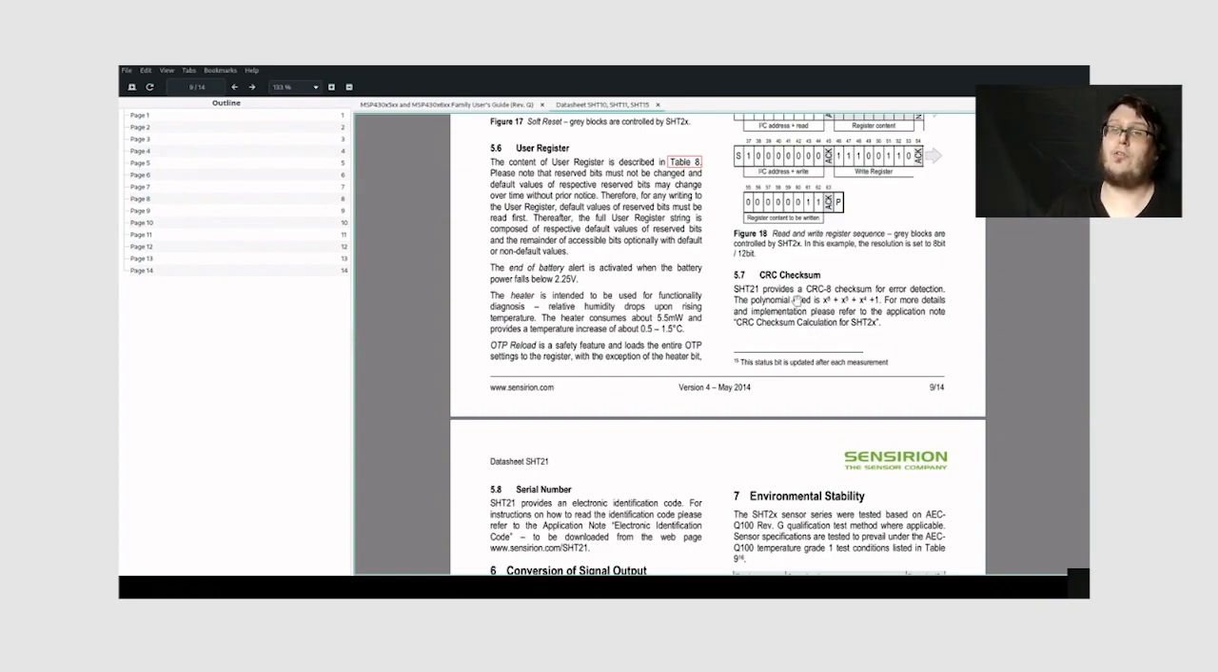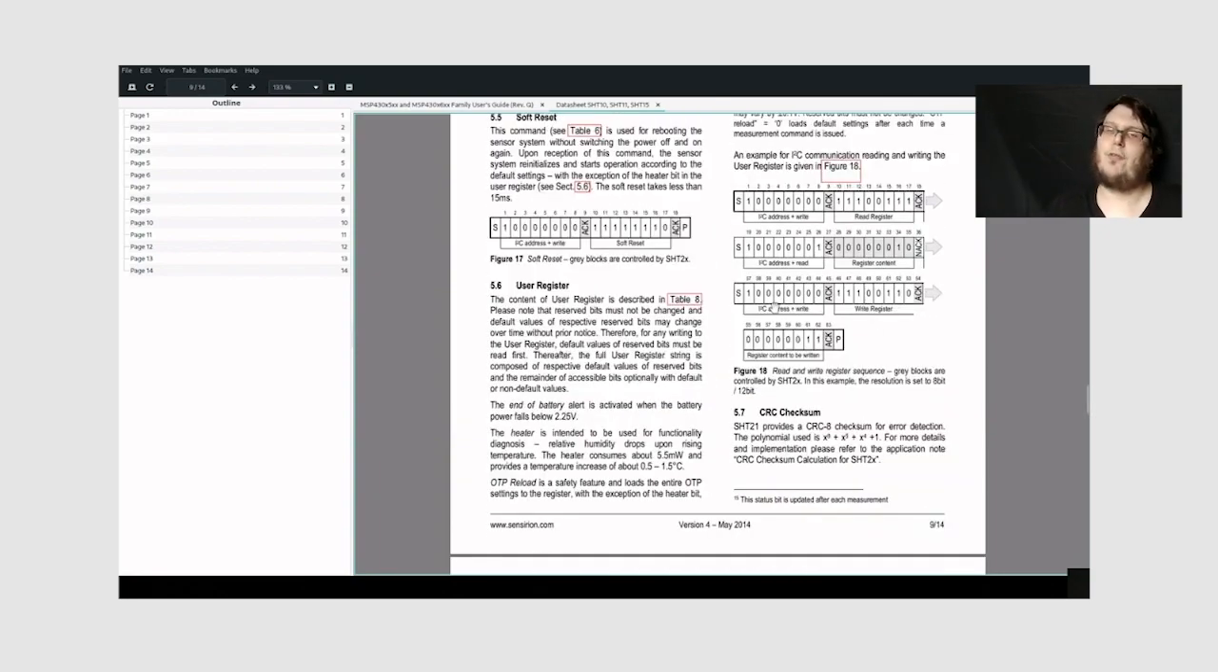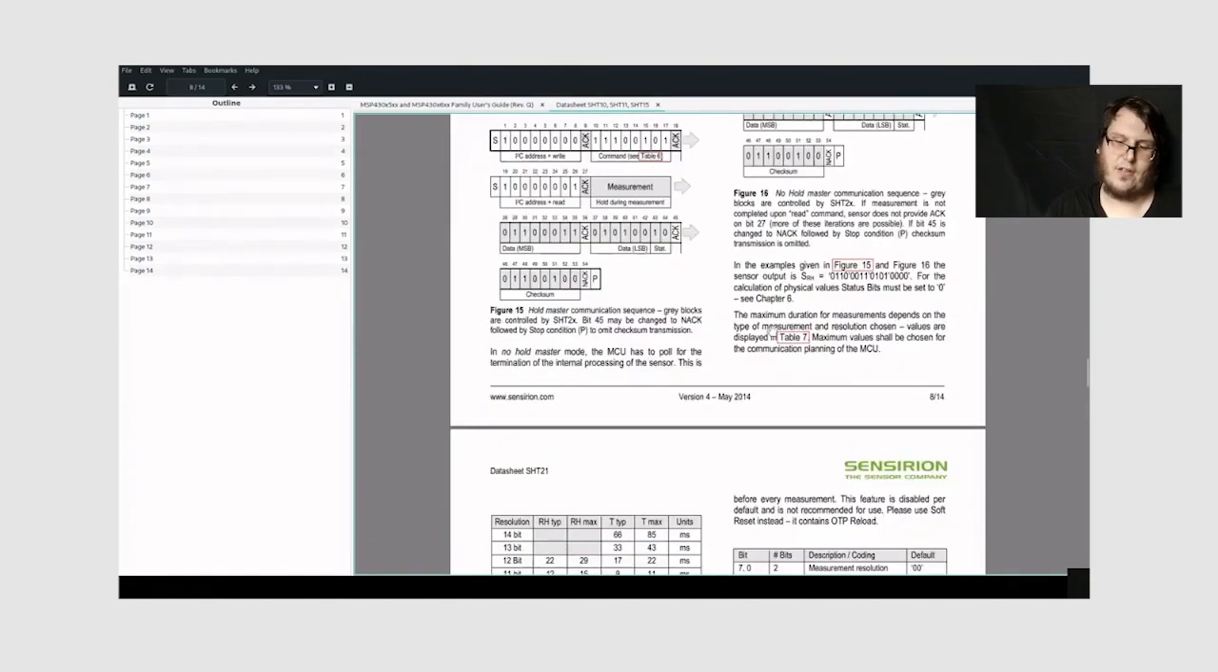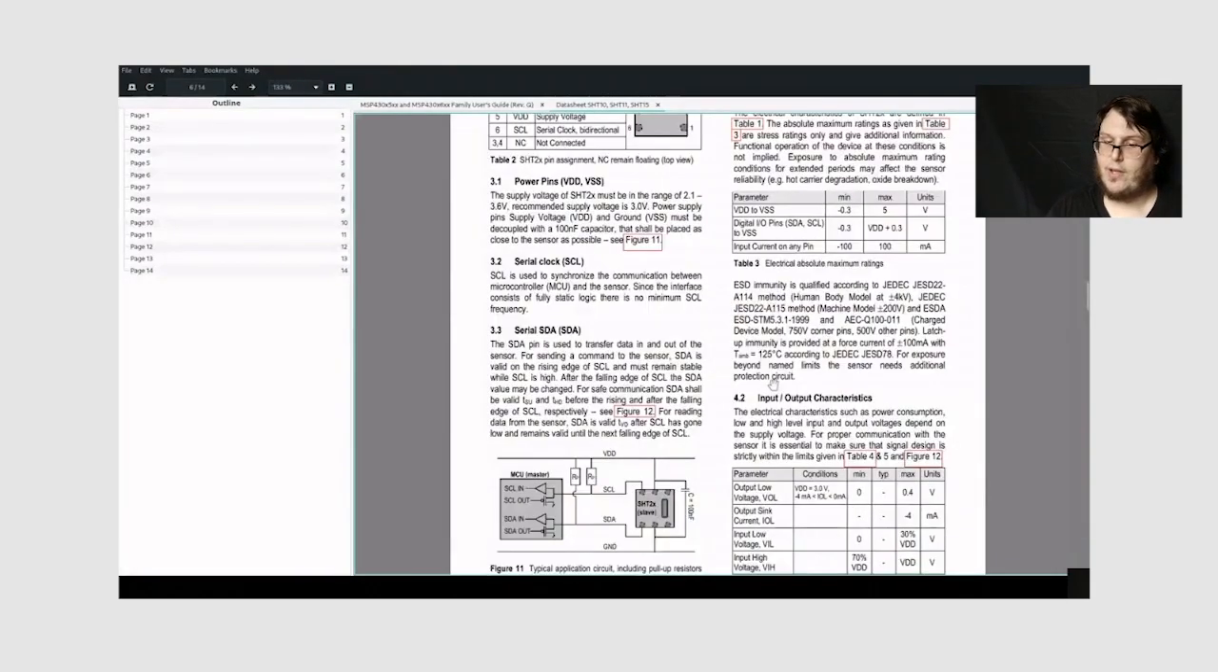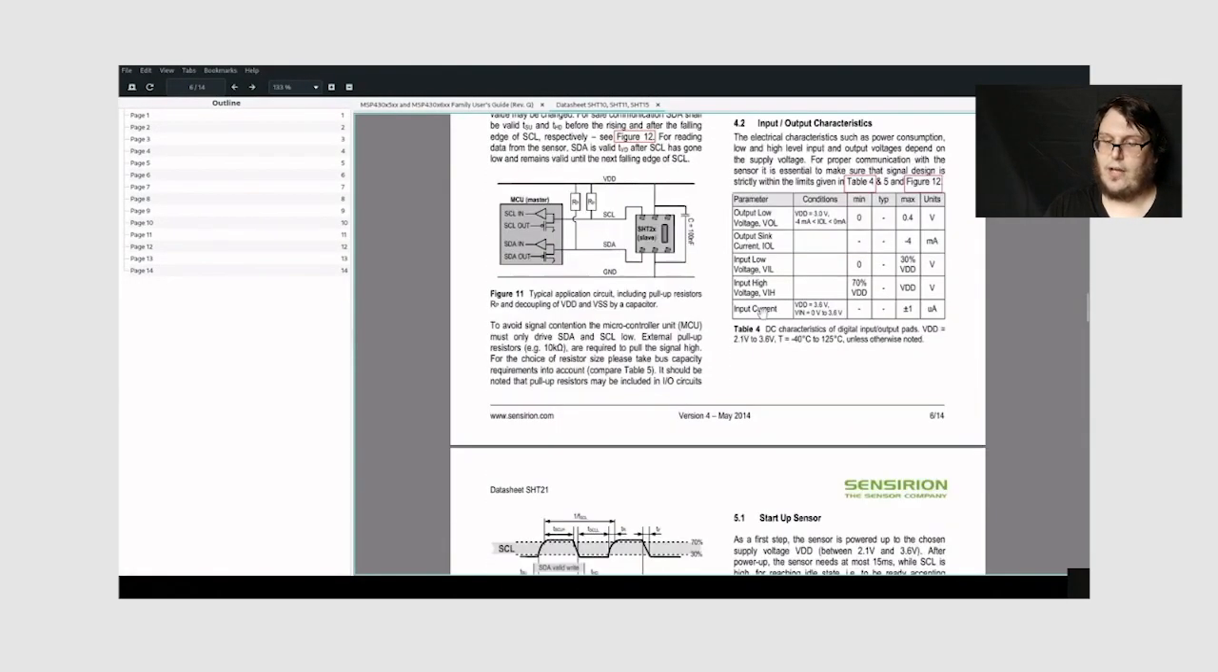If you're using some sort of application where it's high reliability and it needs to be sure the data is correct, then you would implement the CRC checksum. If you're just doing something simple like we're doing, you can just ignore the checksum and just assume that the data is correct because it's unlikely to be corrupted on a bus as small as what we're doing. And this is all you need to know.